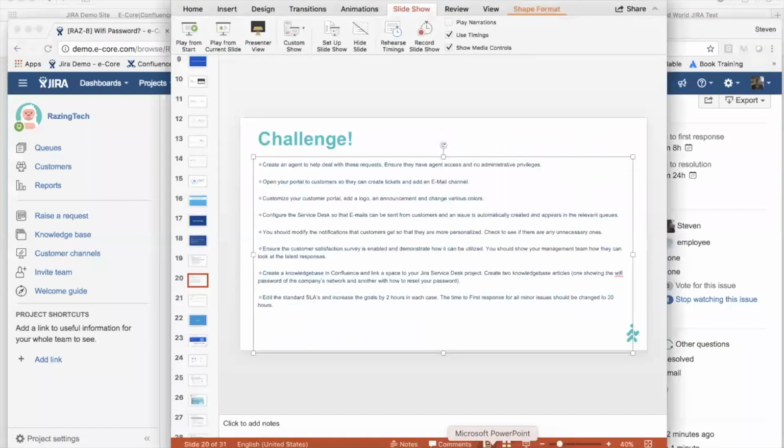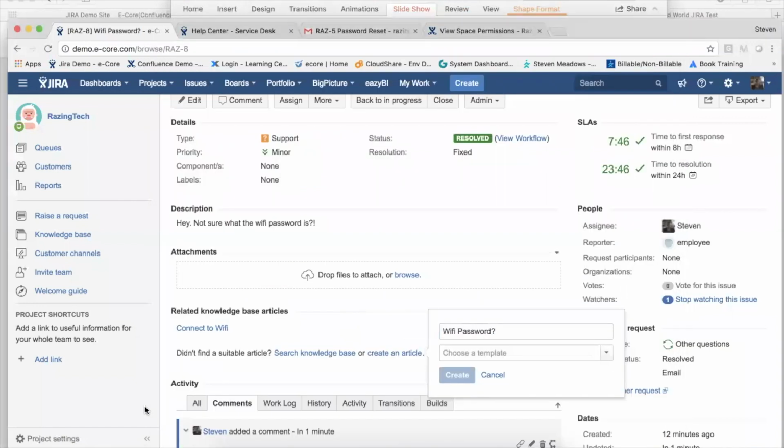Next up, we have edit the standard SLAs and increase the goals by 2 hours in each case. The time to first response for all minor issues should be changed to 20 hours. Okay, so let's go to the SLA section.